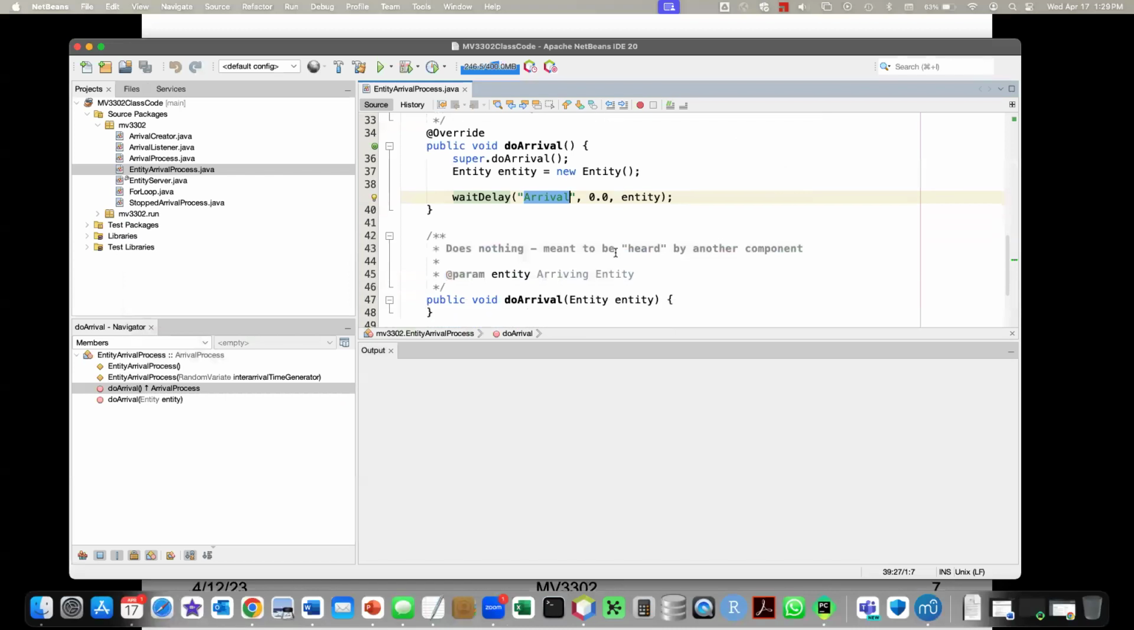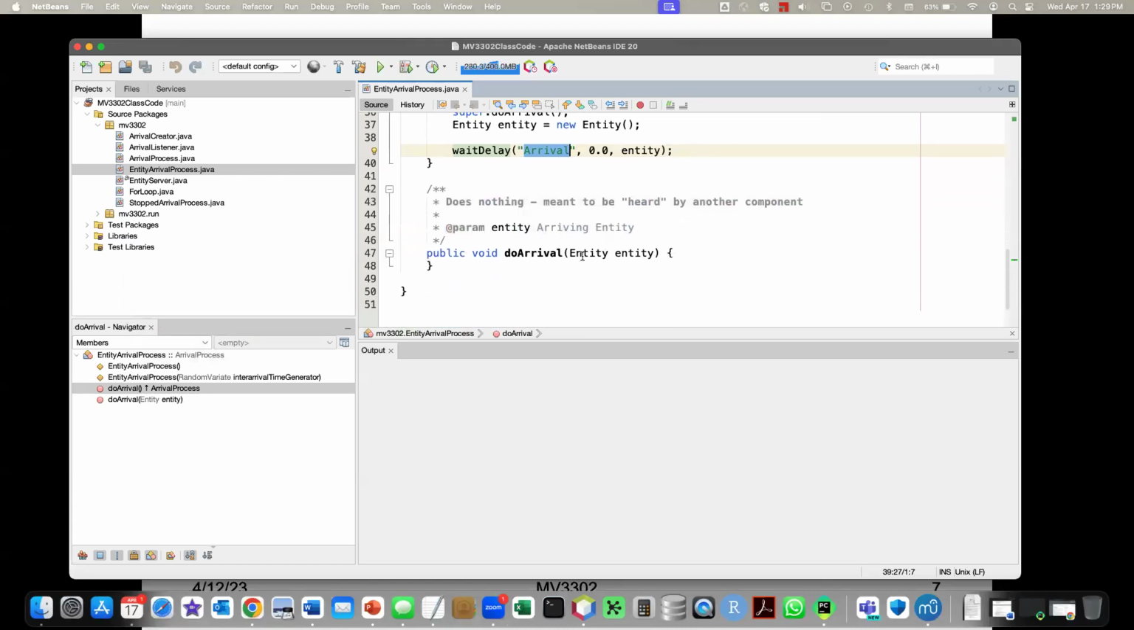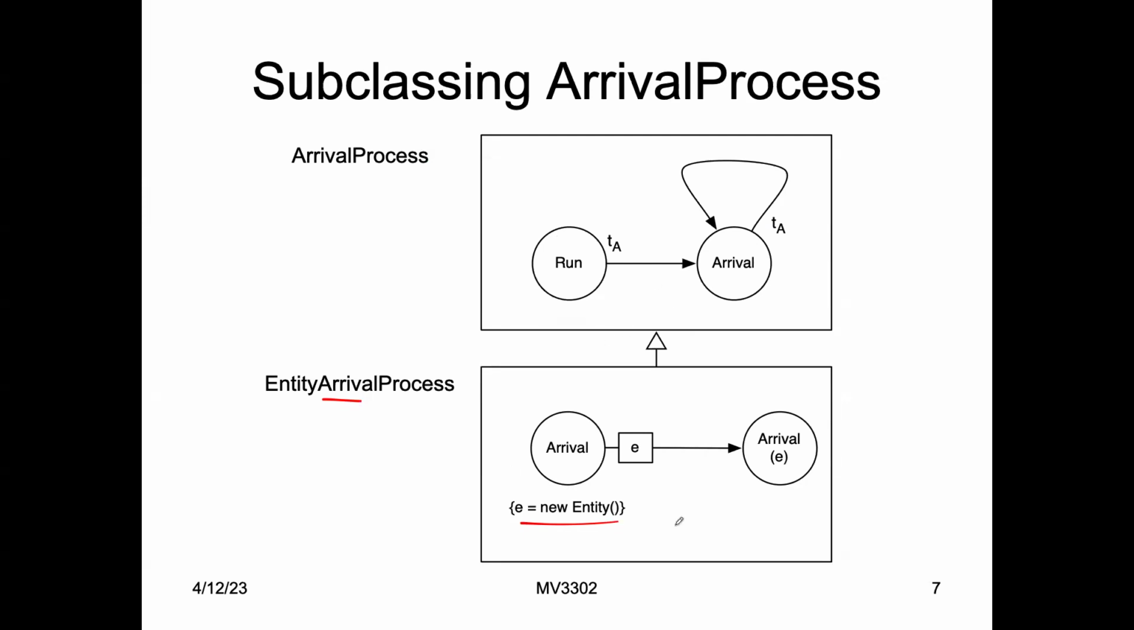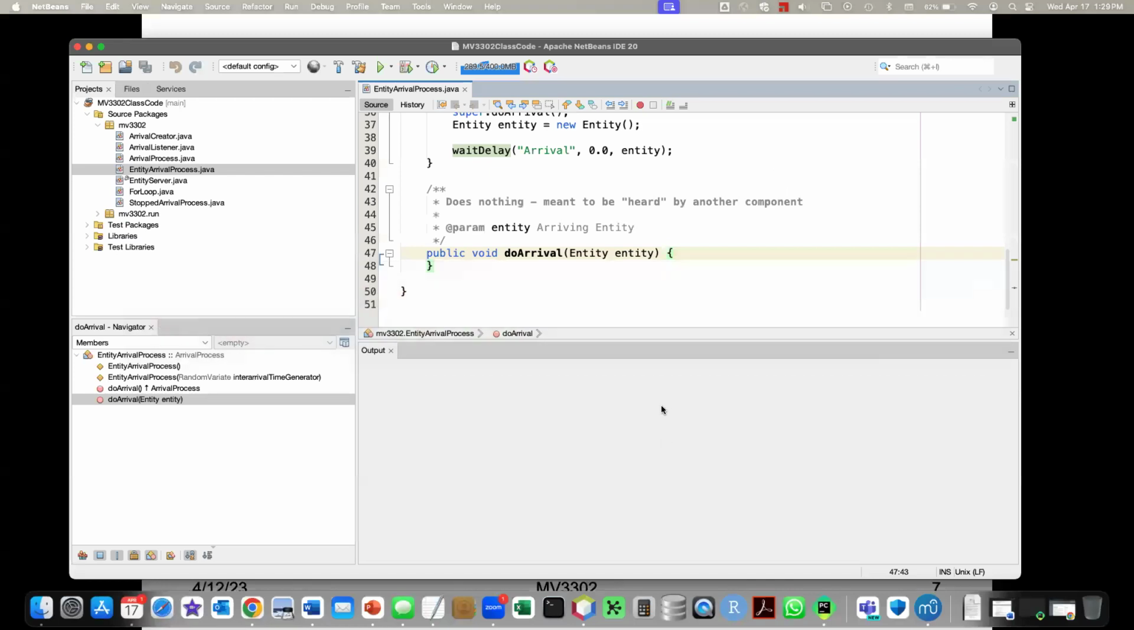Just straightforward. Now this is actually not strictly necessary, but sometimes people get a little weird if it's not there. So here's the arrival event with the entity element. If we're doing a strict direct implementation of this, then it's going to look like this. But this arrival event doesn't do anything. It's just meant to be heard.